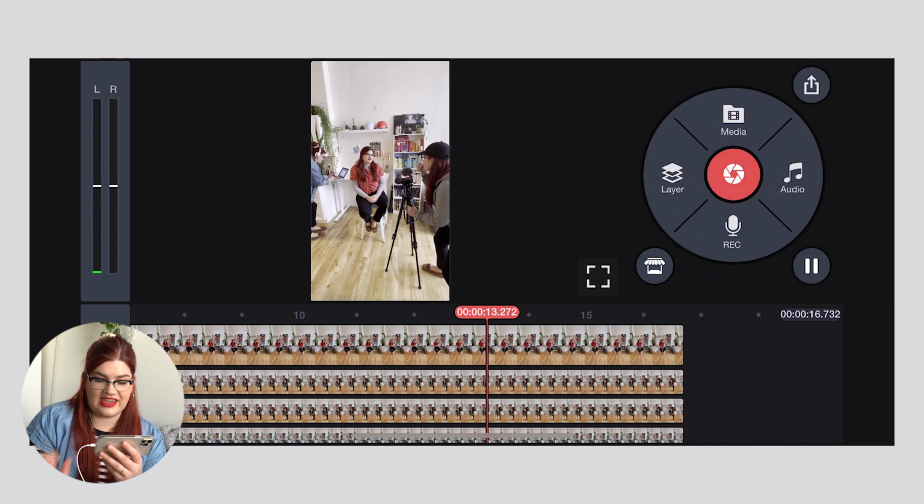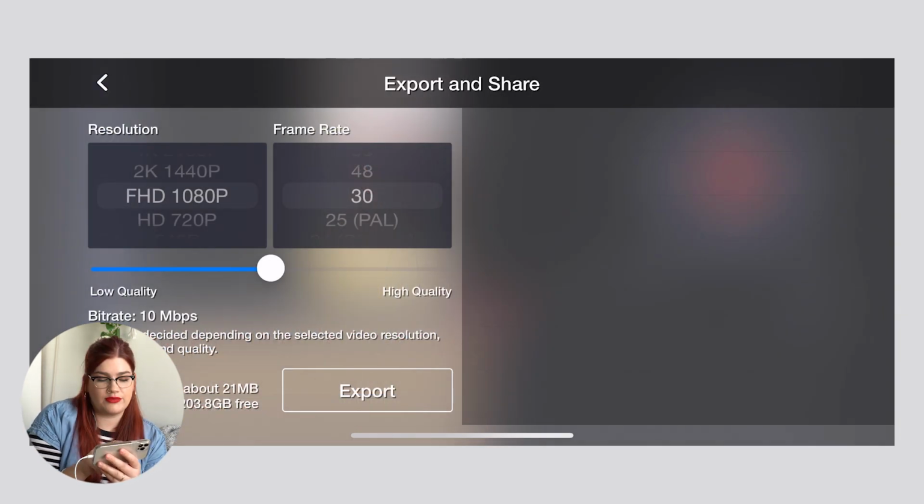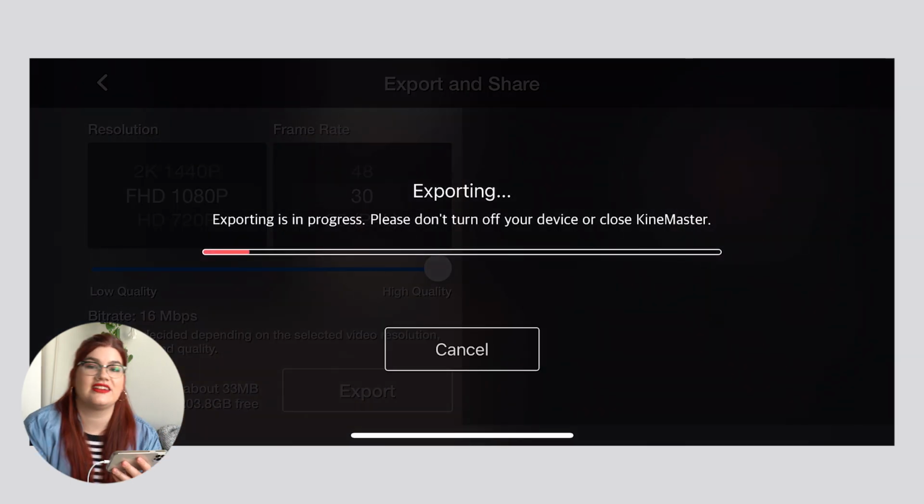And now I've got a 16-second long clip that I can post to TikTok and Instagram Reels. I'll tap the export button, again, select high quality, and then click export.